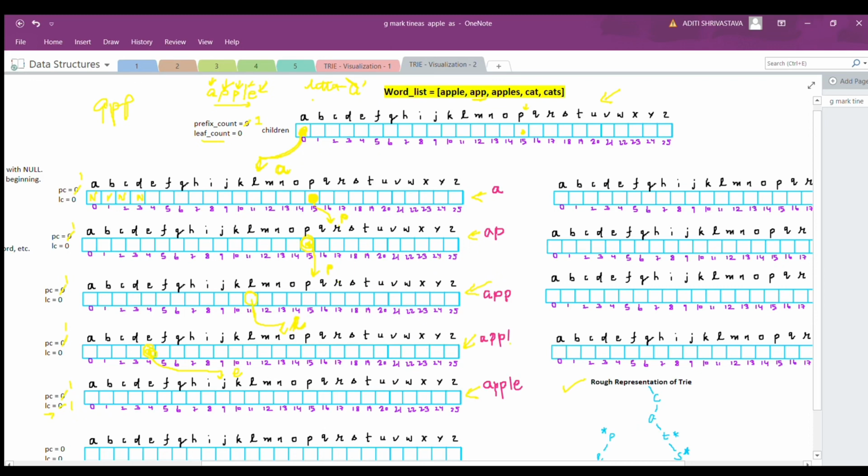So if we visualize it like this, at the very starting it was A. For A, the prefix count was 1 and leaf count was 0. That is, A is the prefix for one word. And here for AP, this is representing AP because it has come from A down to P. But AP is not a word, so leaf count is 0. But it is a prefix, so its prefix count is 1. Similarly for A double P, when we go further, we reach this node, and this represents the string A double P. For this, the prefix count is 1 since it is a prefix of the word apple, but it is not the word, right?